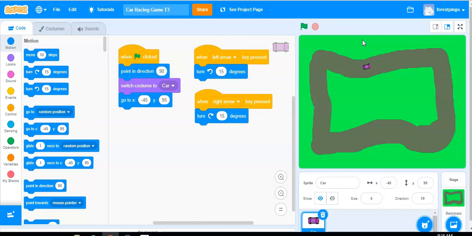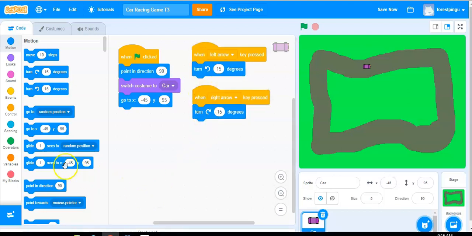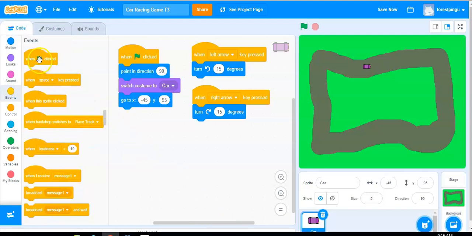Perfect. But there's one problem. We're not moving at the moment. That is what we're going to look at next. The way this game works, when your game starts, your car continually moves, and you have some control. You can brake and you can go faster, and that's what we're going to look at now. So we need another event block to get our game starting. I'm going to go to events and use the green flag again, because this is going to start at the beginning of the game.